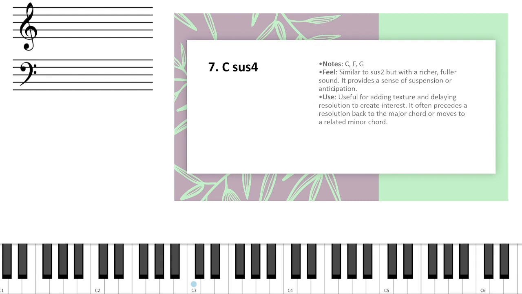The seventh chord that we'll take a look at here in our list is C sus4. And it's C, F, and G. It has a similar sound to the sus2, but it has a richer, fuller sound. It provides a sense of suspension or anticipation. You hear this quite a lot in religious music.